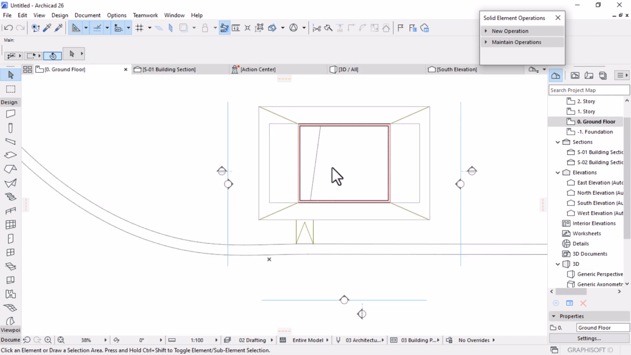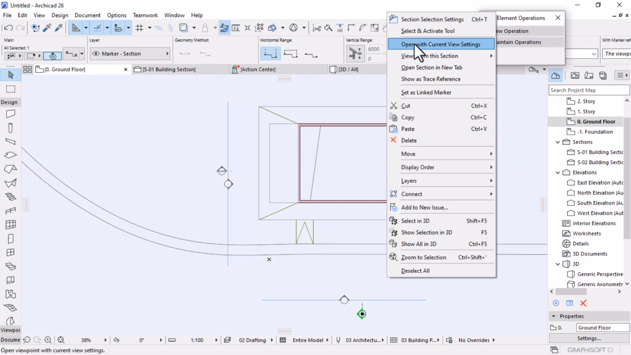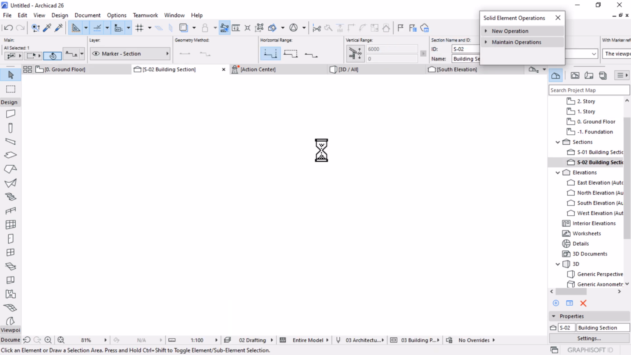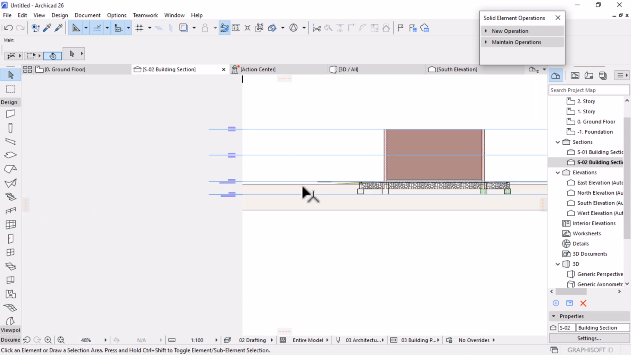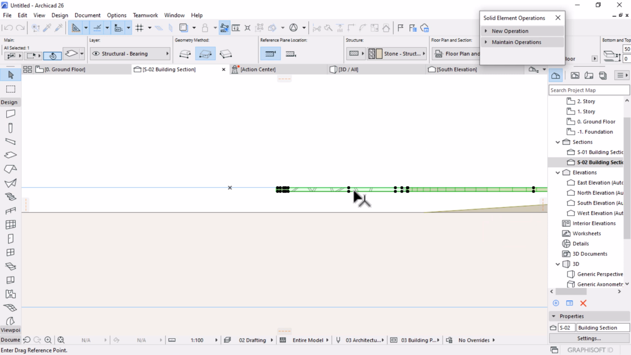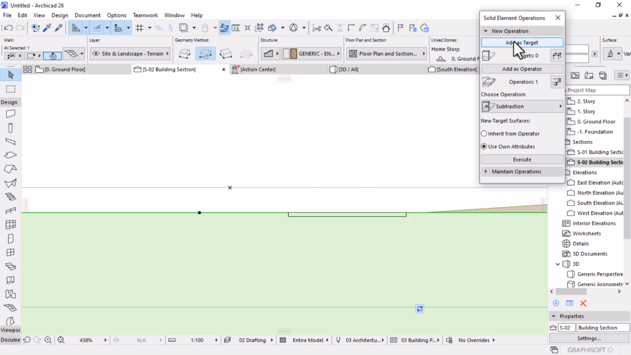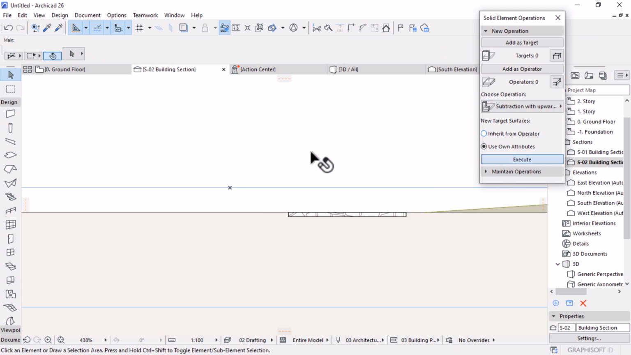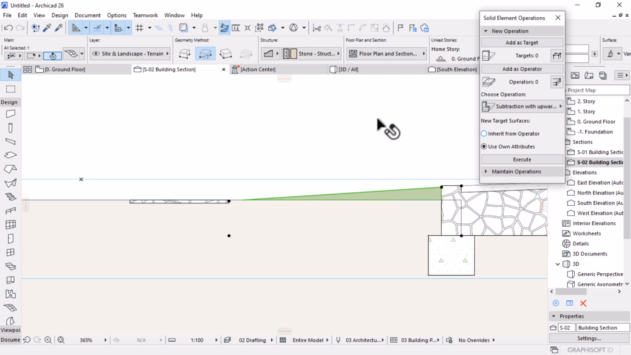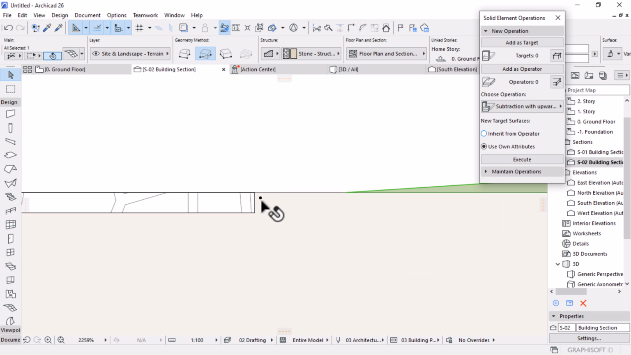I can do this on this section. Select this section and right click, open with current view settings. There we go. I'm going to drop it down to there, and then I'm going to use solid element operation. Pick this as an operator, and then the mesh as a target, and then use subtract with upward extrusion and hit execute, so that you can have that. So this as well is supposed to be stone structural, because it's not being cut. That's why it's being like that.